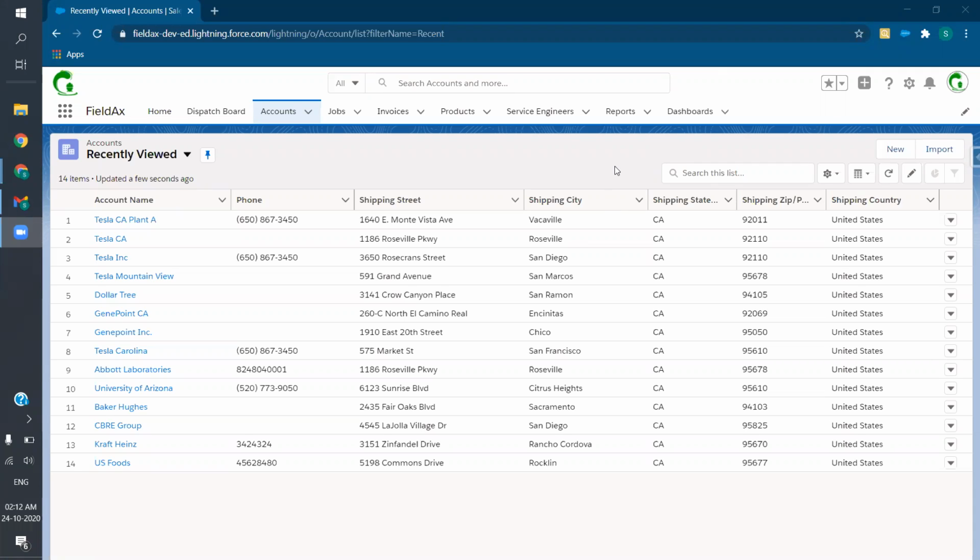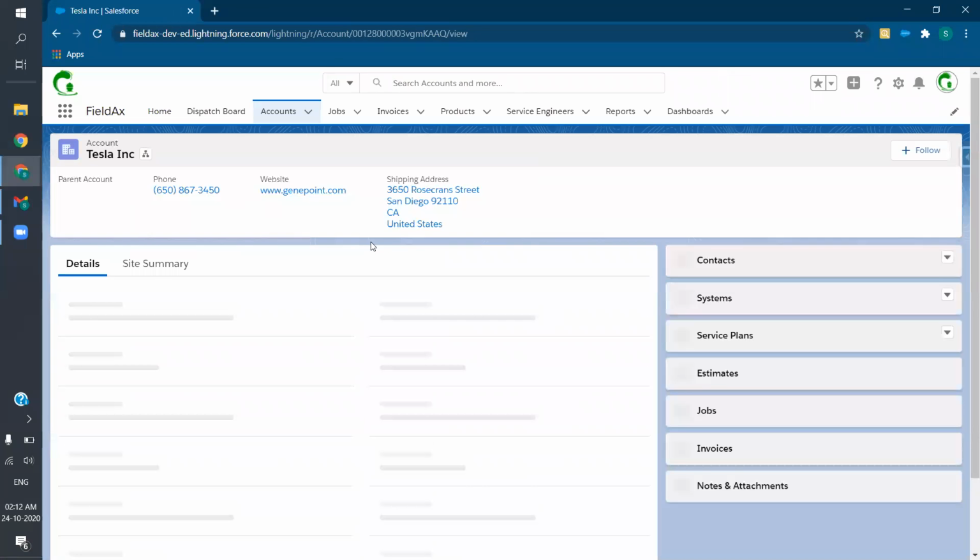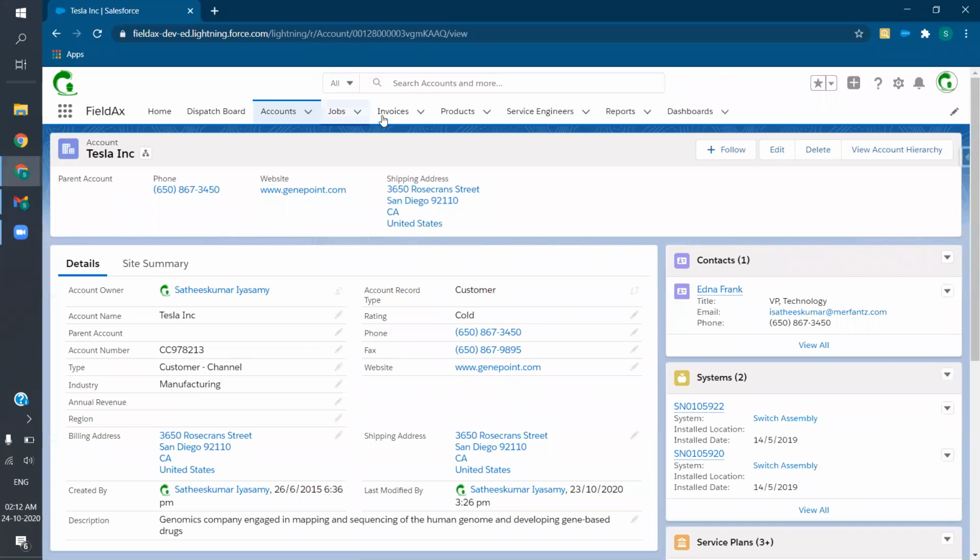Hello everyone. Today we are going to talk about how we can create an estimate before we send the technicians to site for any surveys or call out, something like this. So I'm going to take the example of company Tesla. So here I have Tesla company details. You can find the details or you can search the customer right on the search bar.